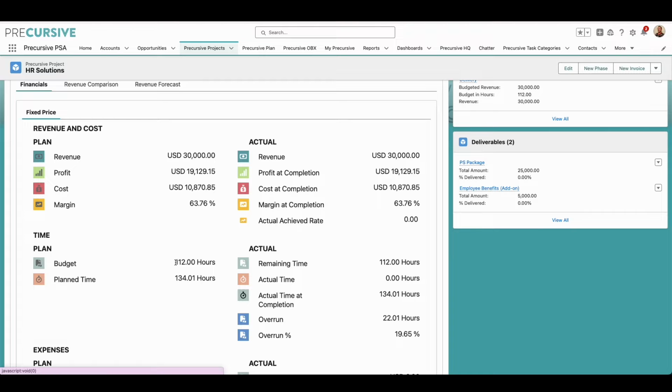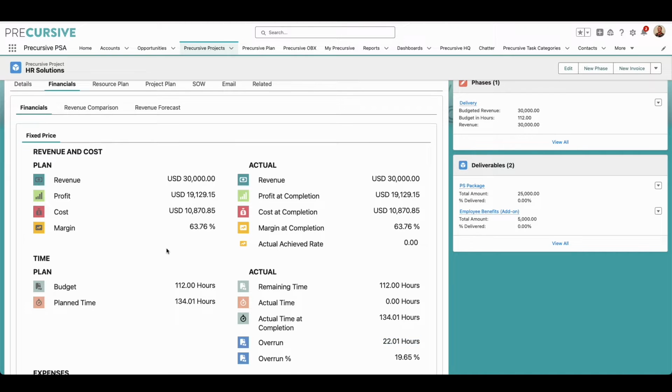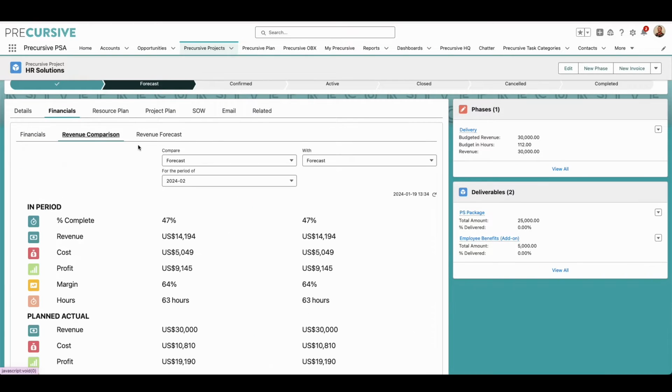We can automatically see here we've got a budget of 112 hours and we're running slightly over based upon what's being planned, and therefore we can see we're going to have some overruns. So that could mean that we've maybe misscoped pre-sales, or we haven't added a certain package or number of hours to our opportunity. But again, this particular demo is meant to illustrate the variance that Precursive can pick up on. We've also then got revenue comparison here.